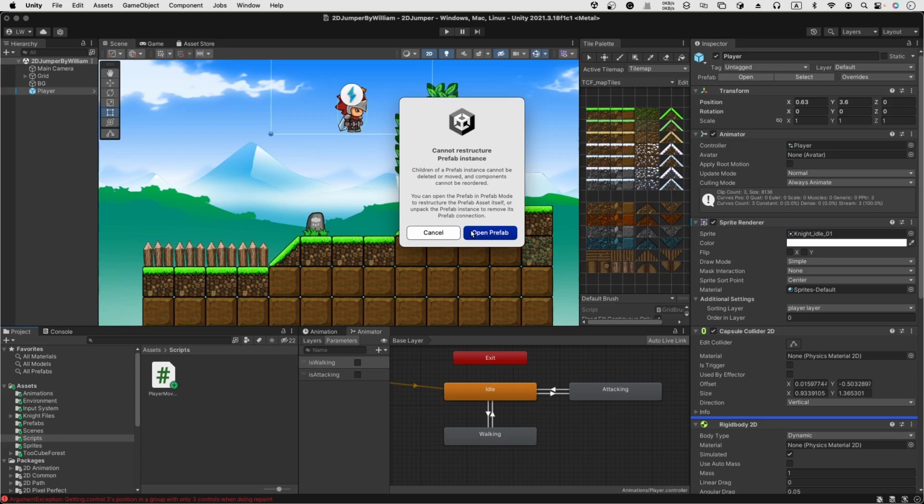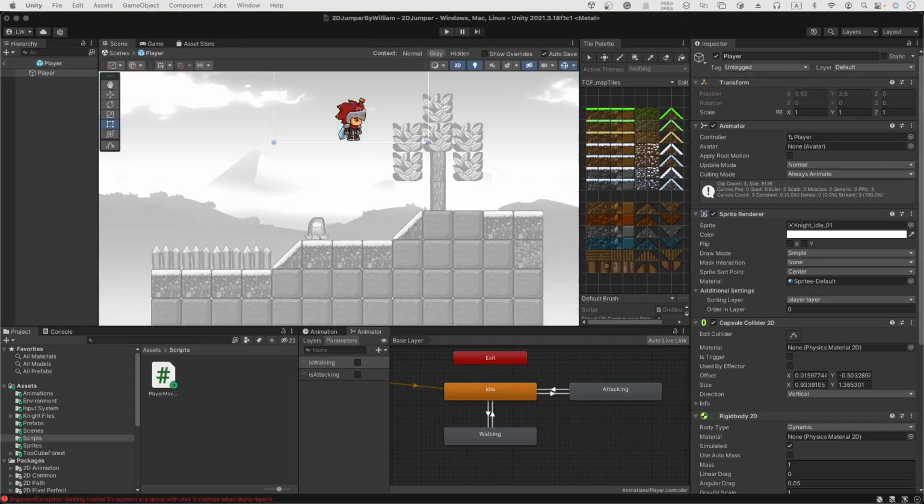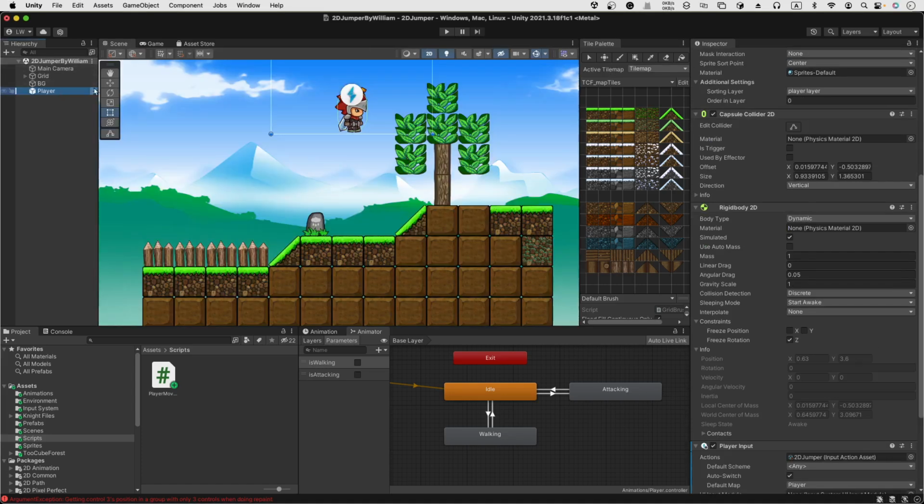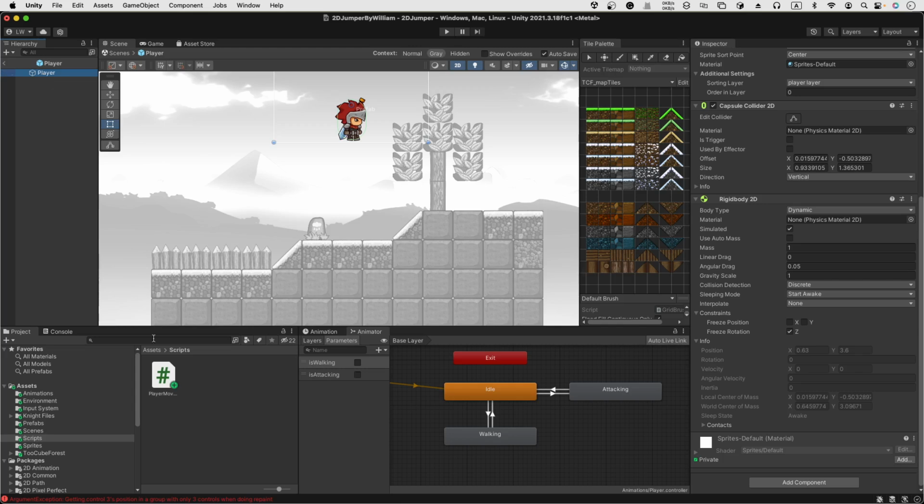Okay, so essentially what it says is that we can't restructure the prefab instance, because I already got this prefab of the player here. So I think, why not just change the prefab? Okay, so I just click the right button and we can get this prefab.